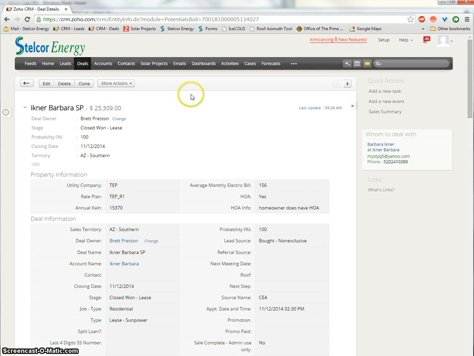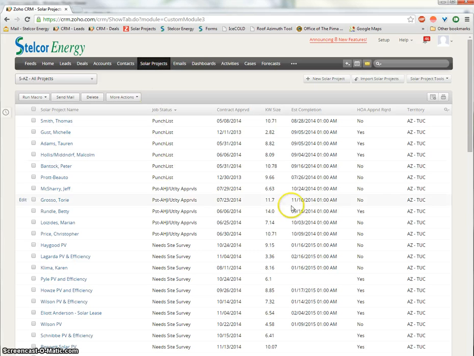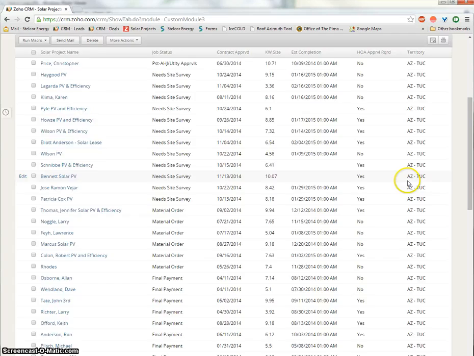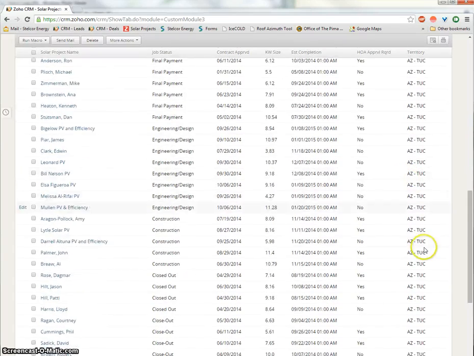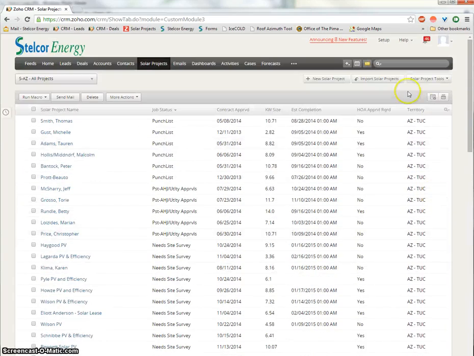After this is created, deals are created. The RSM is actually in charge of creating the solar projects module. So going to the solar project module at the very top, this is actually where we can track all of our solar projects throughout our organization.